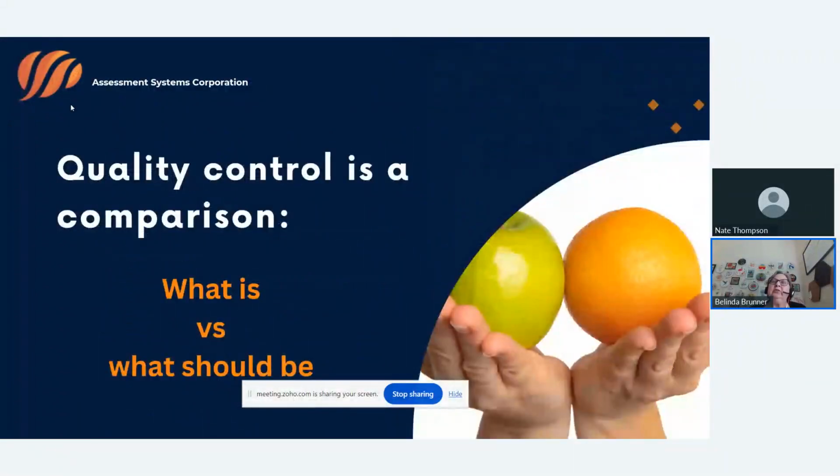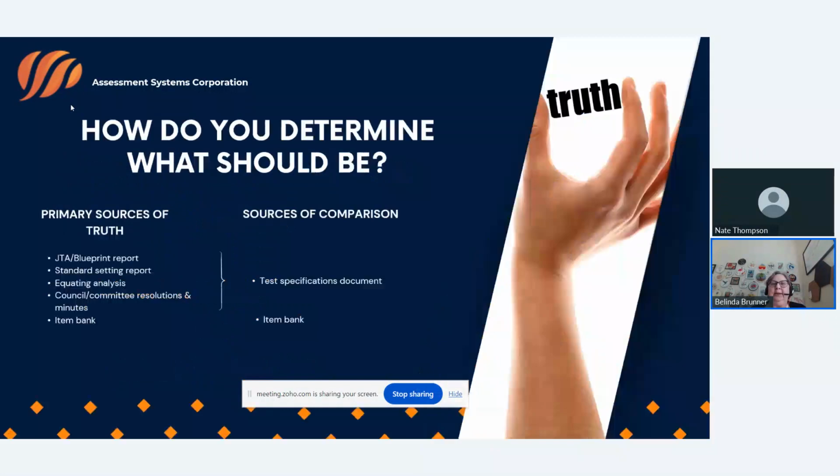So when we talk about setting up a quality control process, what we're really thinking about is performing some sort of comparison. We want to take a look at what is, that is the test that we've published and are getting ready to deliver live to candidates, versus what should be. What is it supposed to look like and perform like? So how do we really determine what should be?